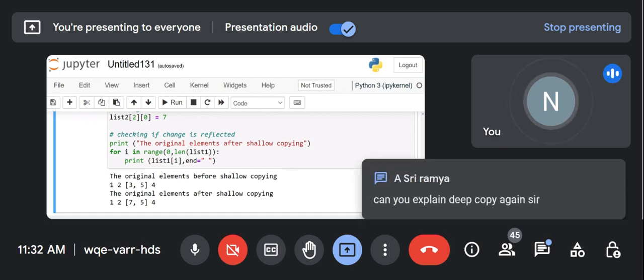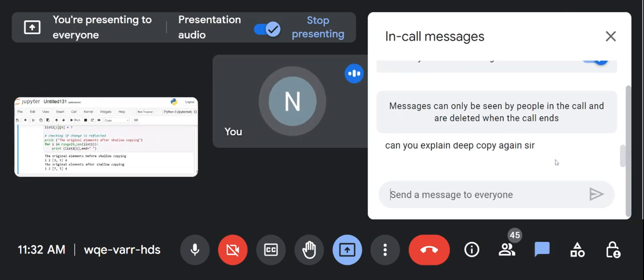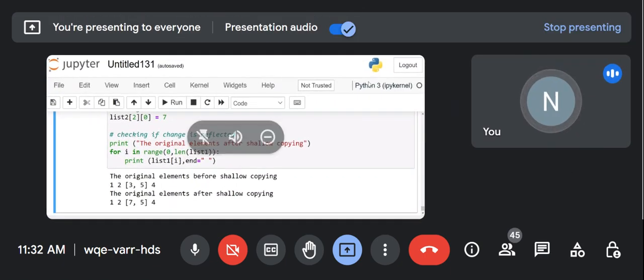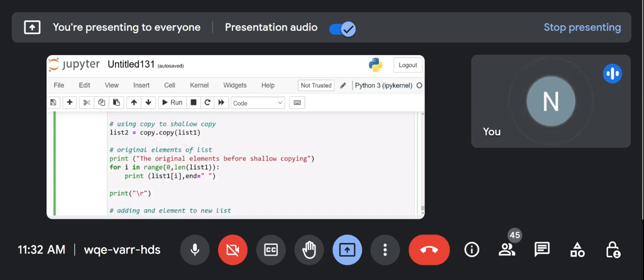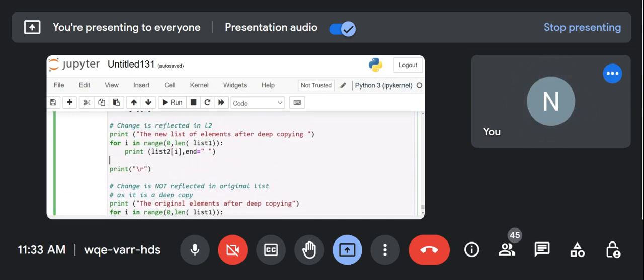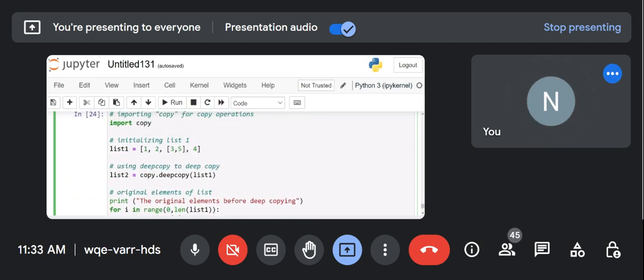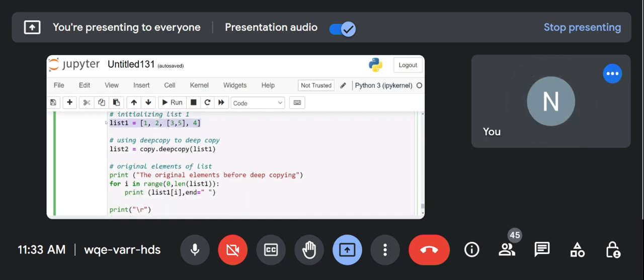Can you explain deep copy again? Okay, Ramya, good thing to ask. And if you guys are having any doubt, sure, you can put it into the comment section. Deep copy: here it is. I imported the copy module in my code, and here is your list.